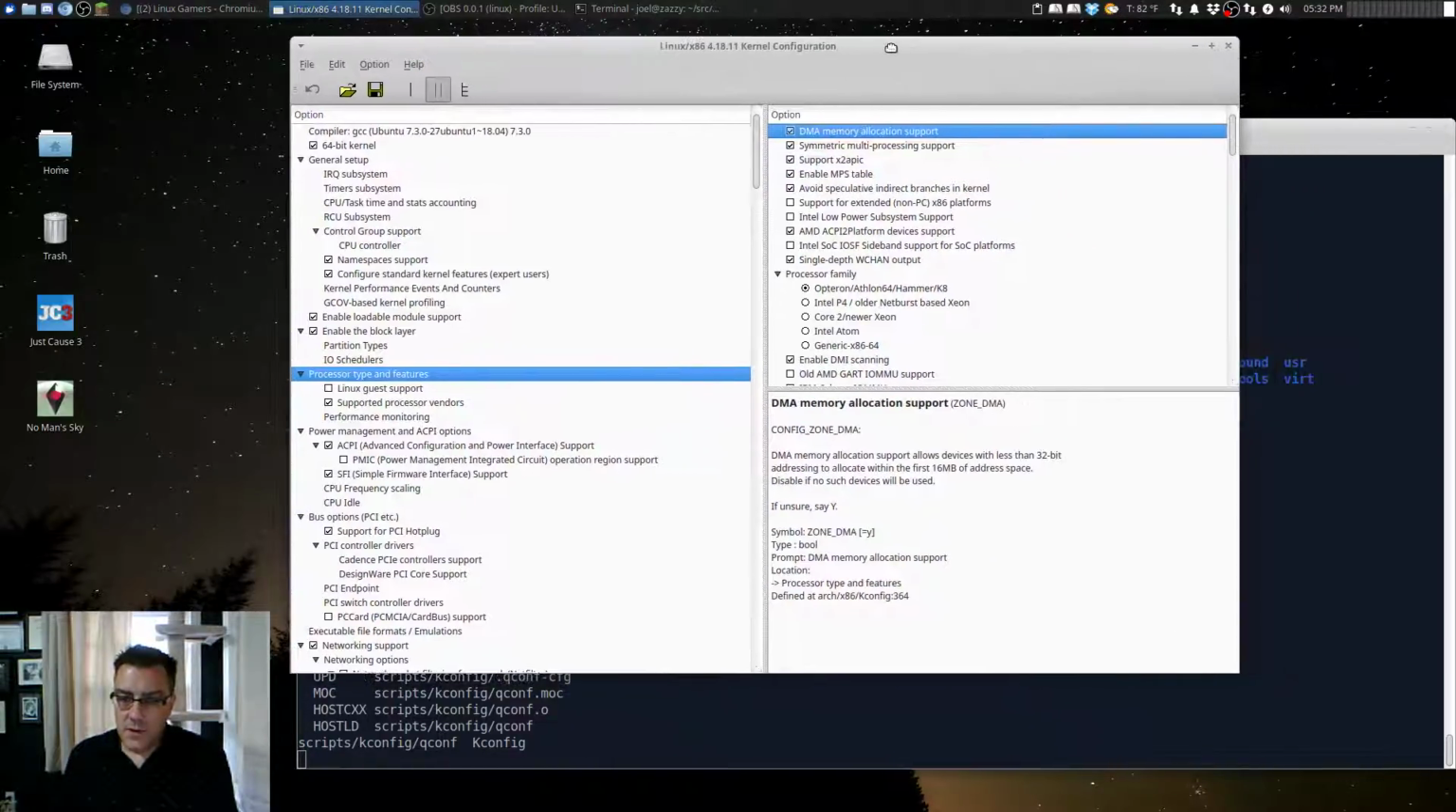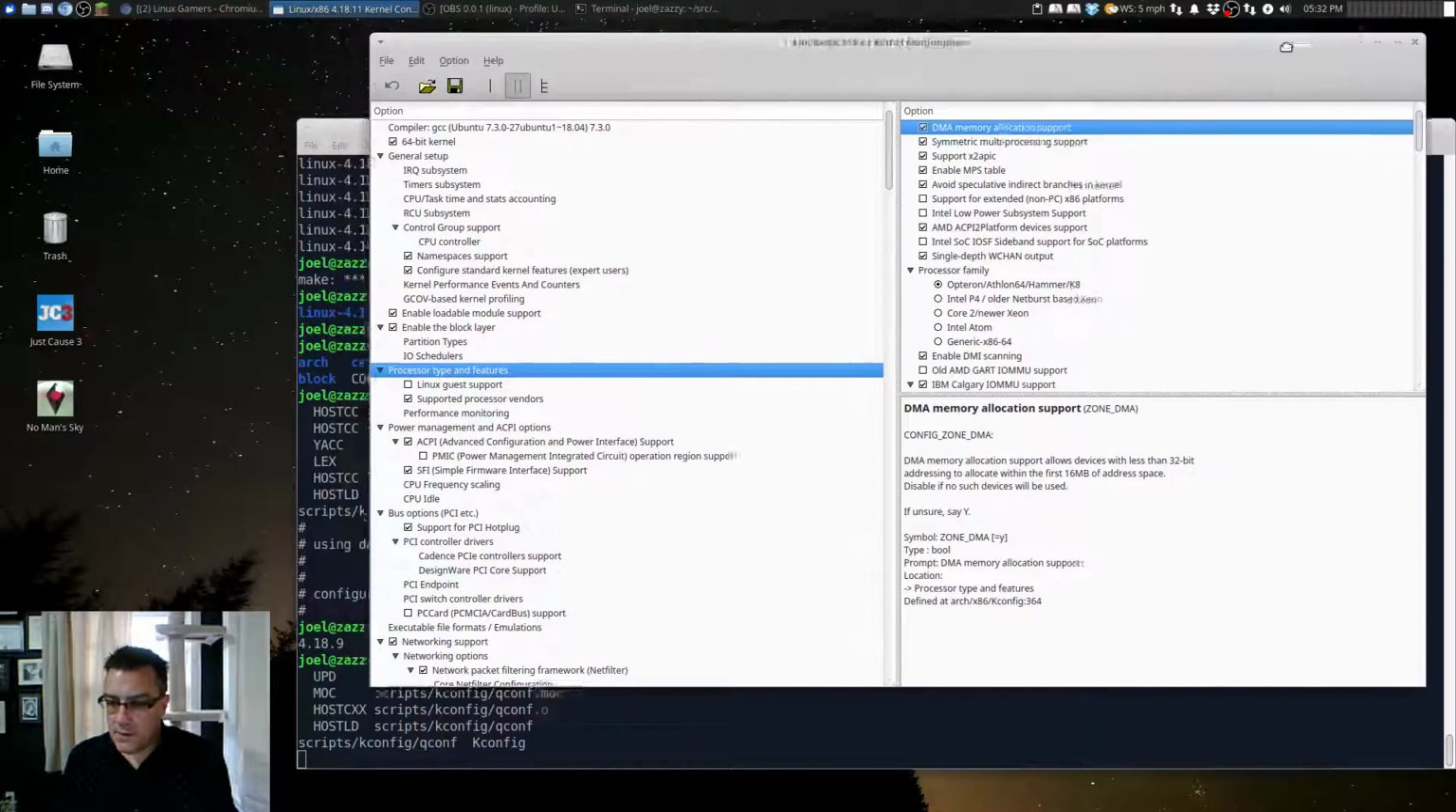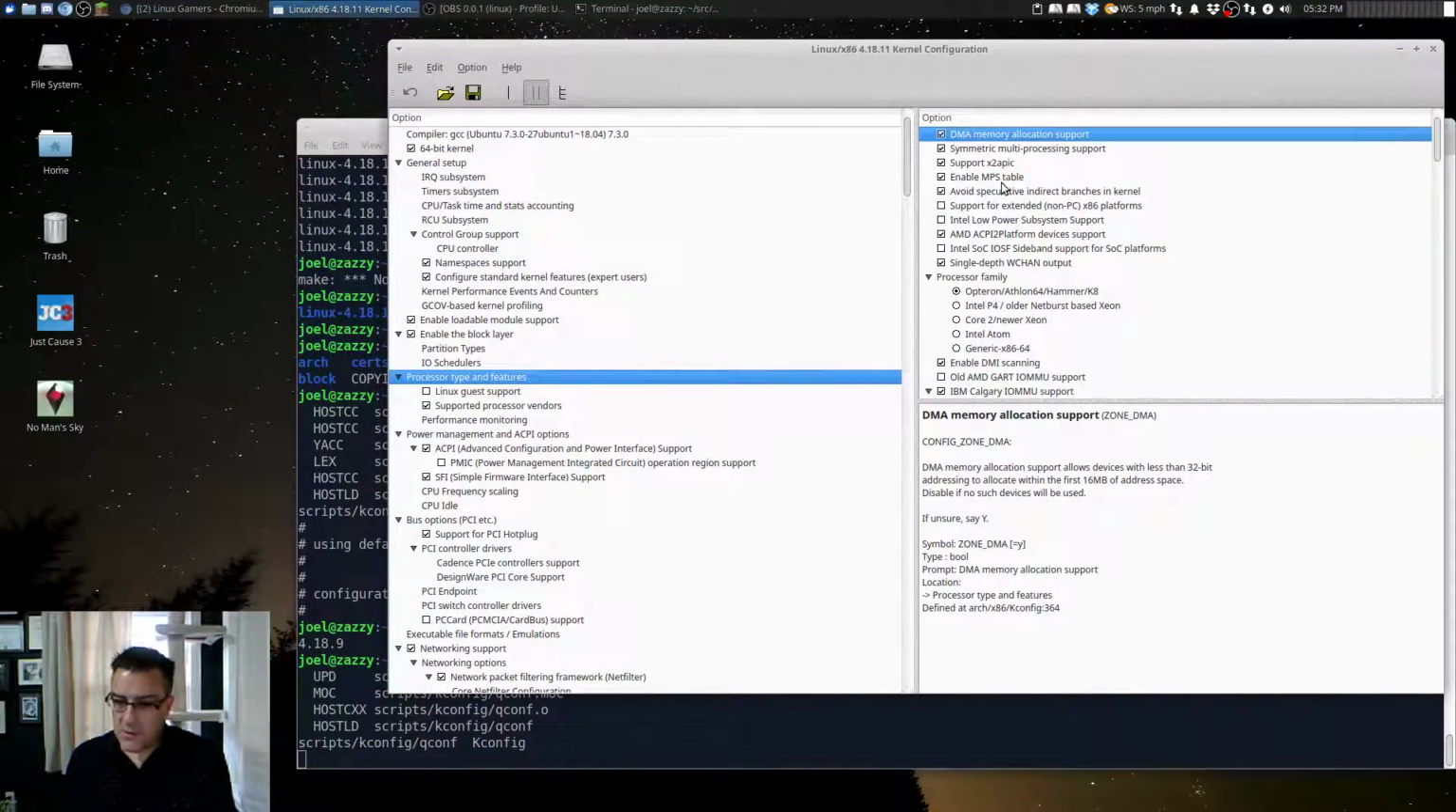Now, very important, you will get a little bit of help along the way here. So let me find an example. Here, right here. If unsure, say yes. This is compiling your Linux kernel for dummies. It's all in there, so there's no worry.